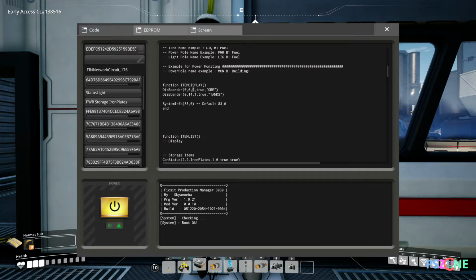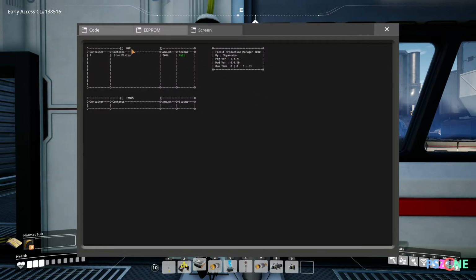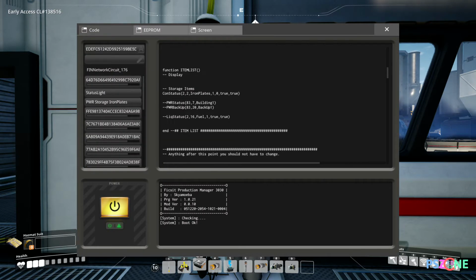So if you only got 1, you just change the disk border to 1, and then you can change that to storage area, and then when you refresh it, it will boot up storage area. So at the minute we've only got iron plates in there. For the tanks, we just need to fill in what we did.